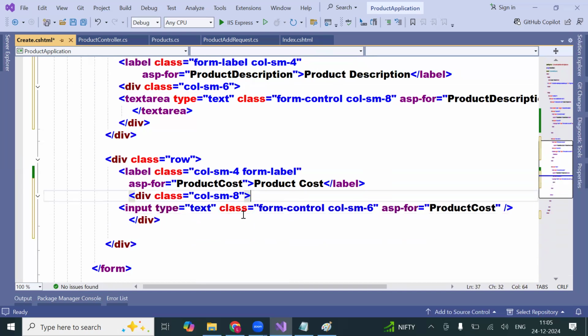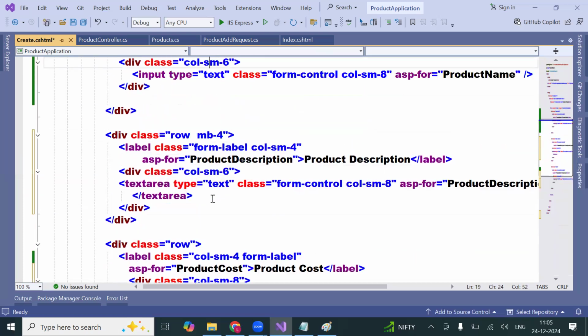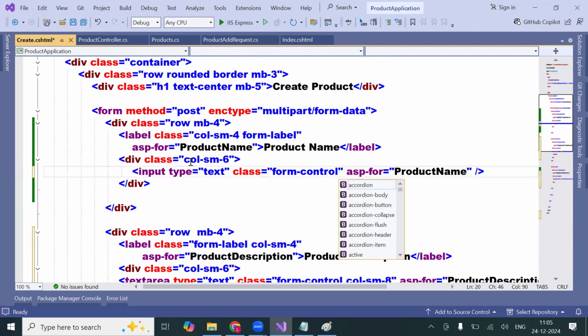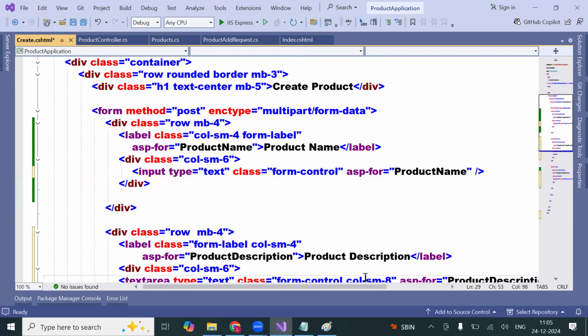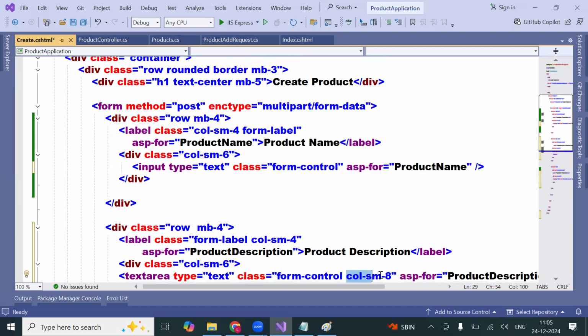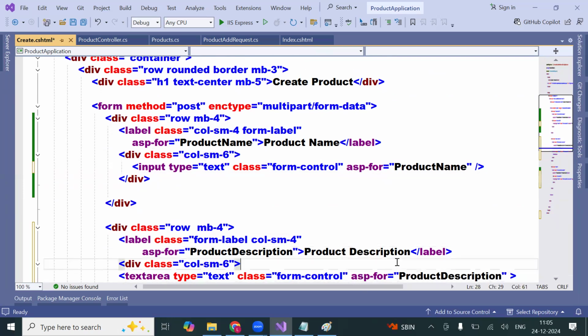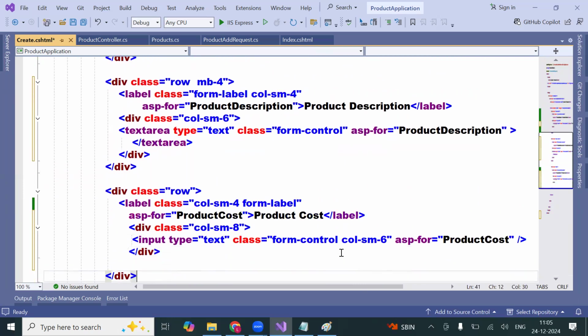Okay, and don't use the class sm8. The input text area sm8 is not required, I believe. This one is not required. This one will be taken care of by this div. Okay, so come here, you have to use remove, come down.